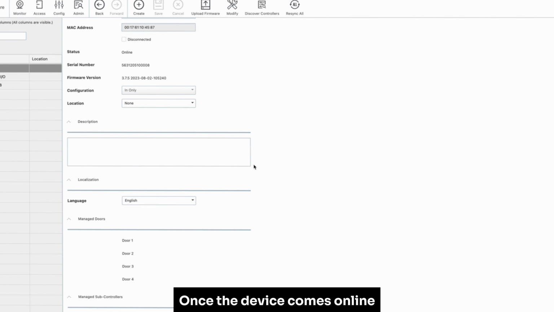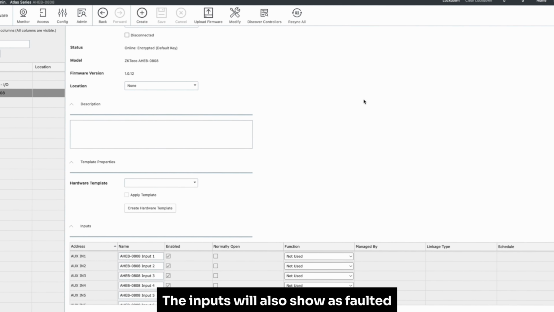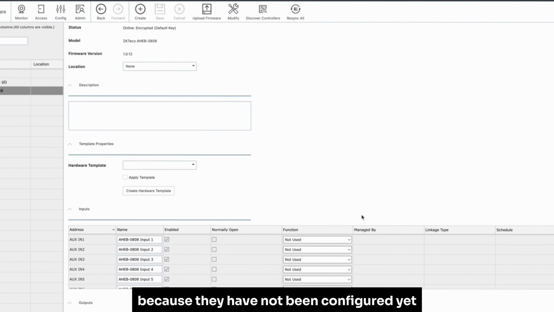Once the device comes online, you will be able to click on it and configure it. The inputs will also show as faulted because they have not been configured yet.